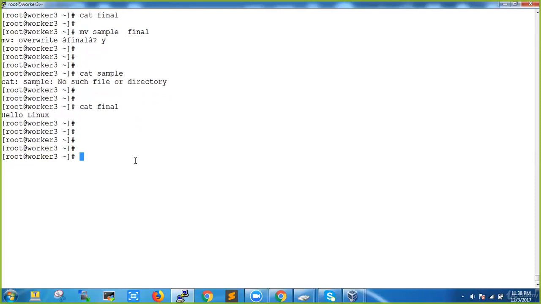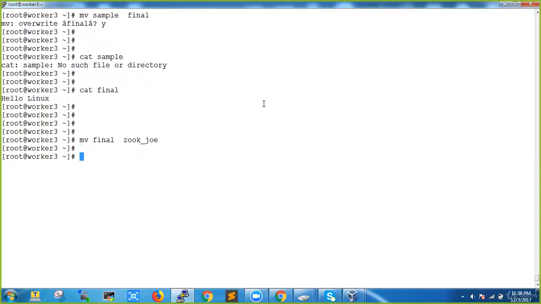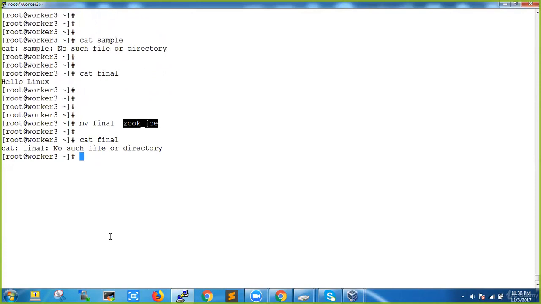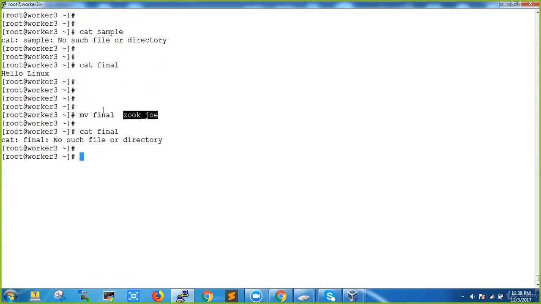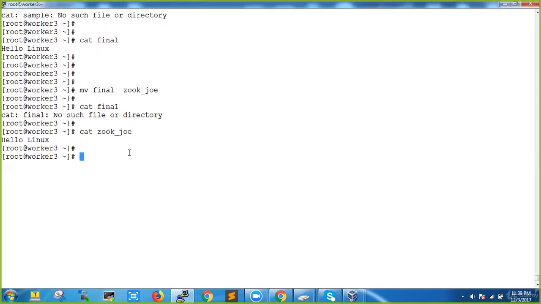Now let's assume I do not have any destination file. I'm creating some file called, for example, zook_joy. We do not have that file, but still the command ran. What happened? Do we have final? Oh, it says no such file or directory. That means it got successfully deleted. Now, can you guess what we'll have in zook_joy? It is the same data that we had in final.